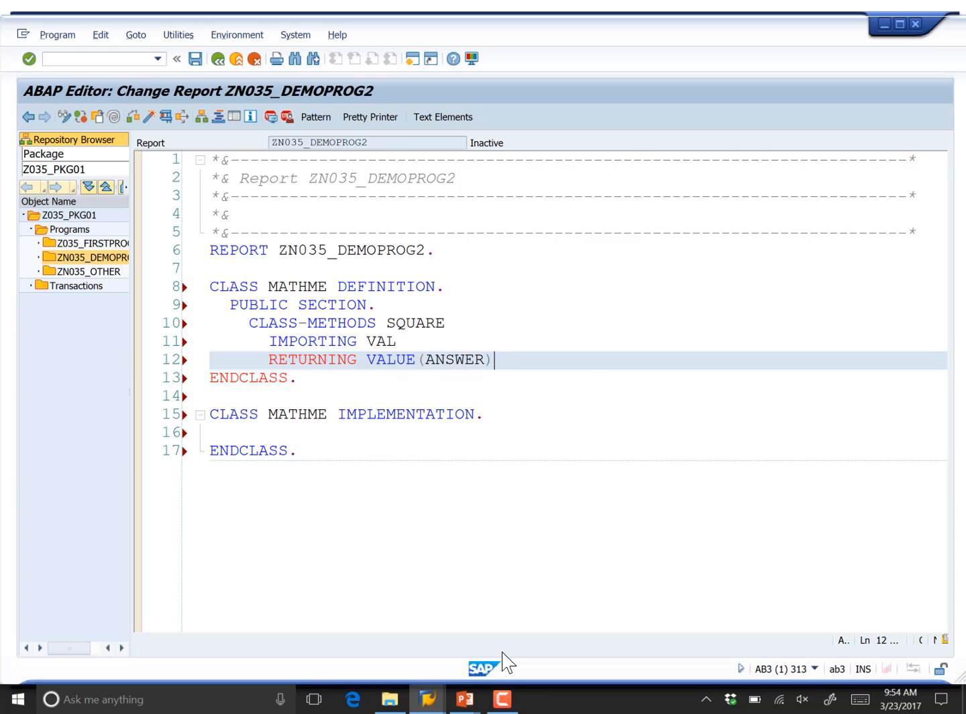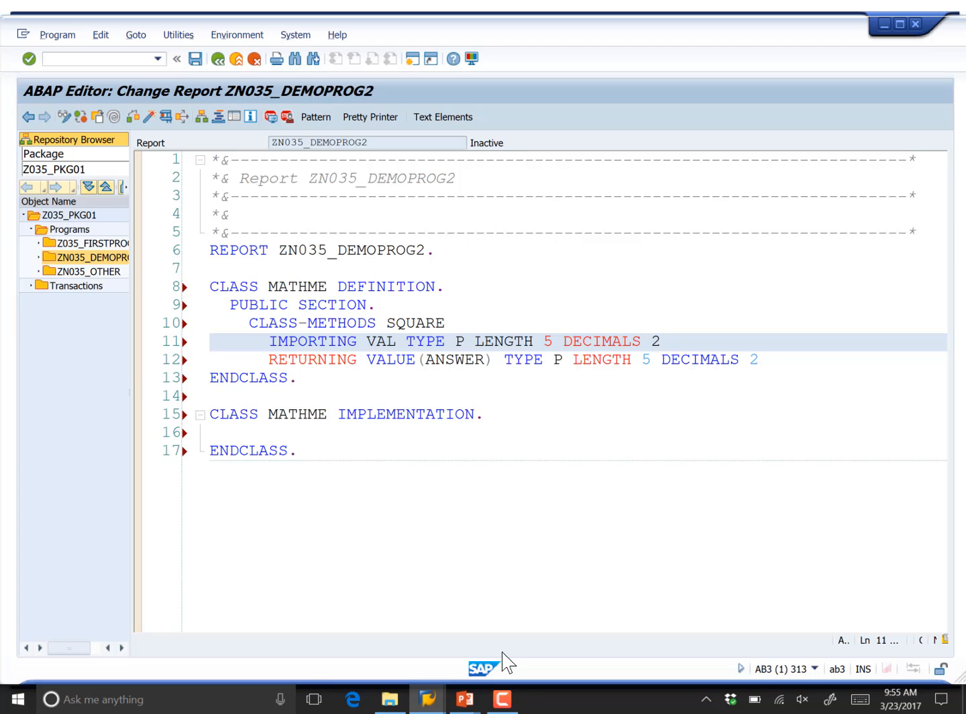So one of the things that's not nailed down at this point is I need some data types here. So let's say, for example, I tried to do this. Importing val, type P, length 5, decimals 2. And you can probably already pick up on the idea that because we're starting to see red text here, we have a problem. And in fact, if I went down here and said type P, length 5, decimals 2, we've got a lot of red going on here.